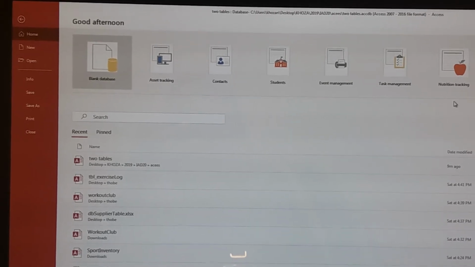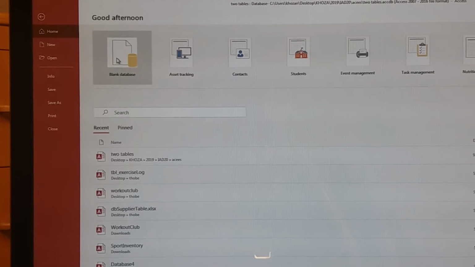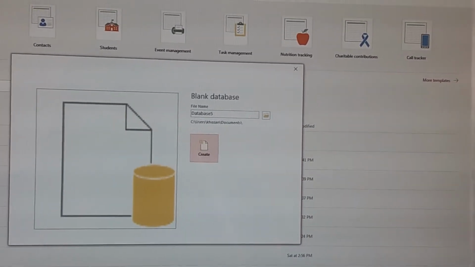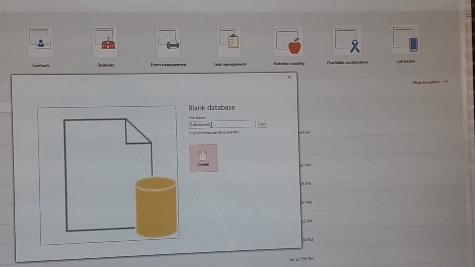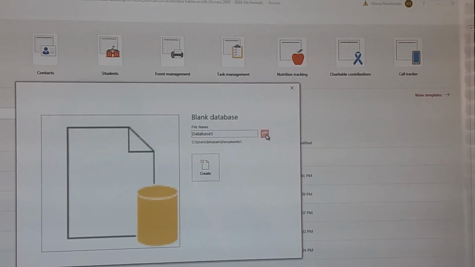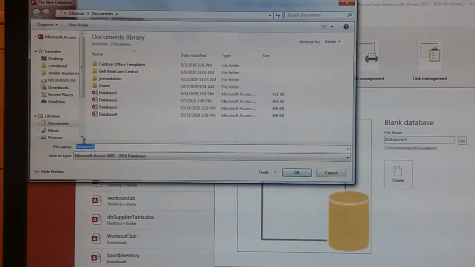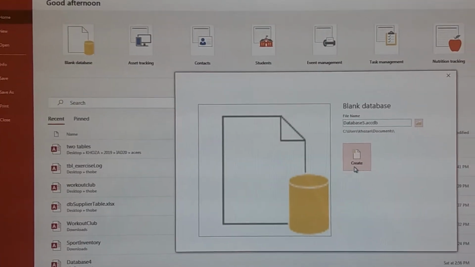To create an Access database, you go to Access and then select a blank database. Make sure you save your database: it is important. Click here, it takes you to the save button, and then you save it, name it, and go to create.